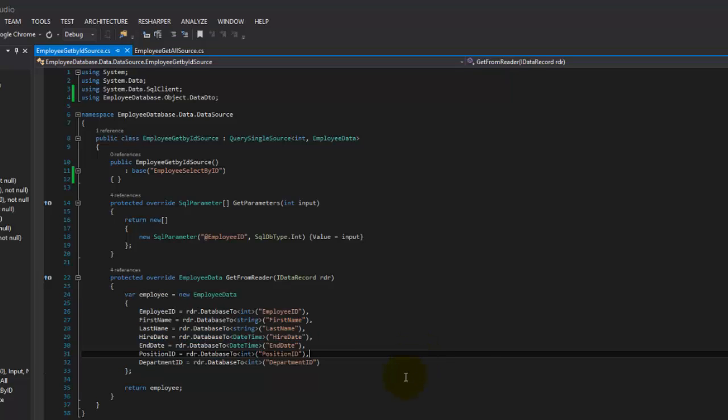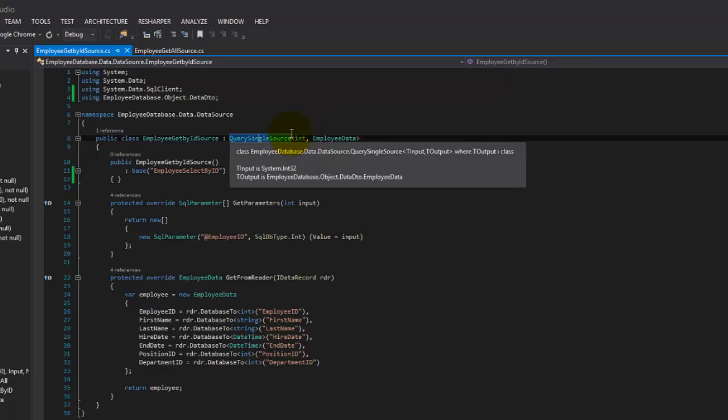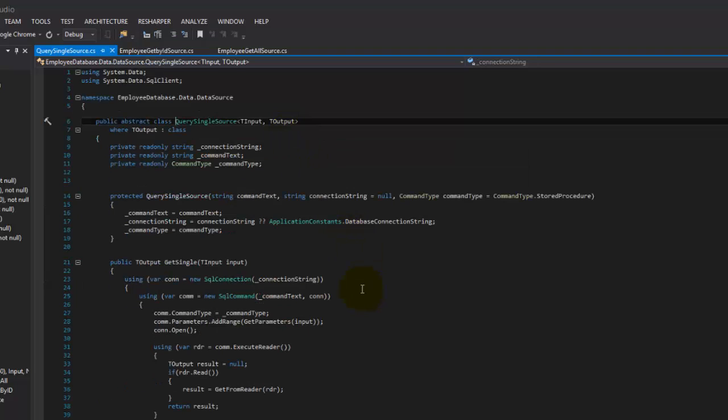So there's a few different ways we can do that. I've chosen a way before we came in here that I think will be the most flexible. And let's go ahead and take a look at that now. So if we go into our base class here, we're looking at query single source right now. So we'll just go into our base class.